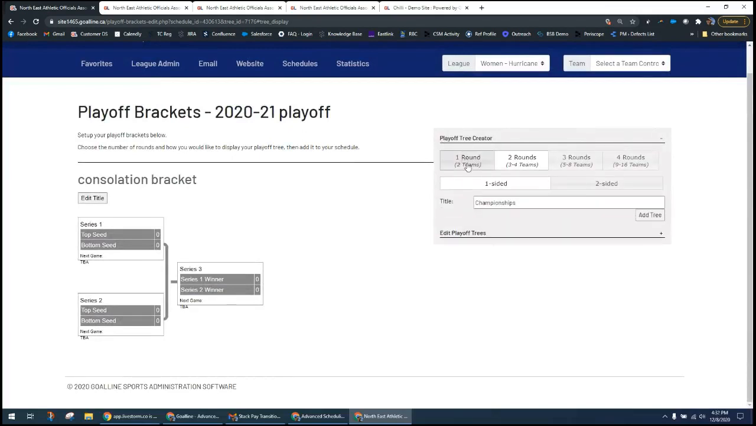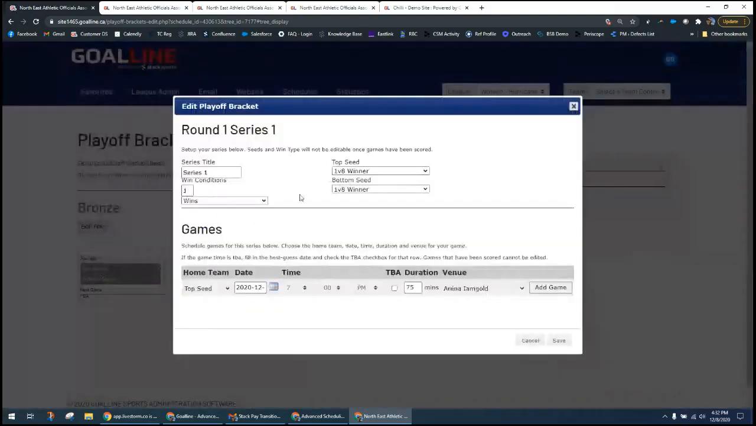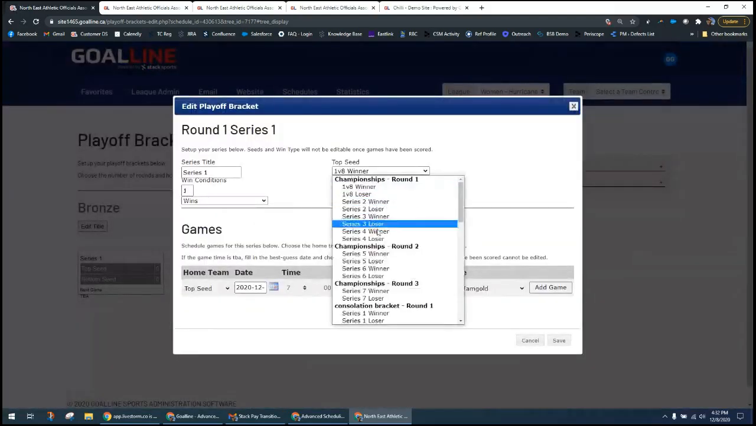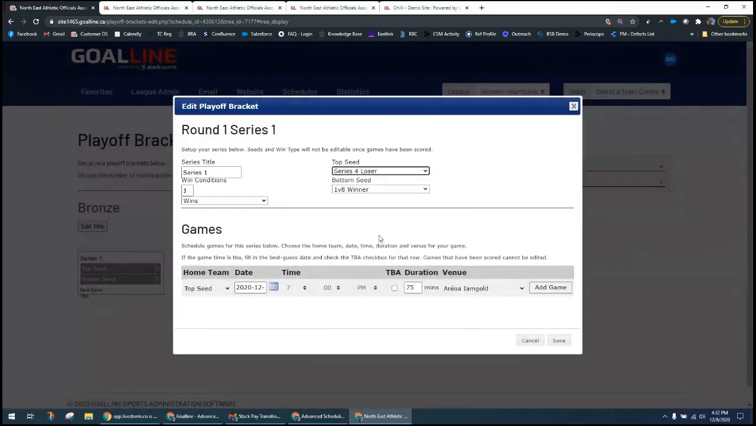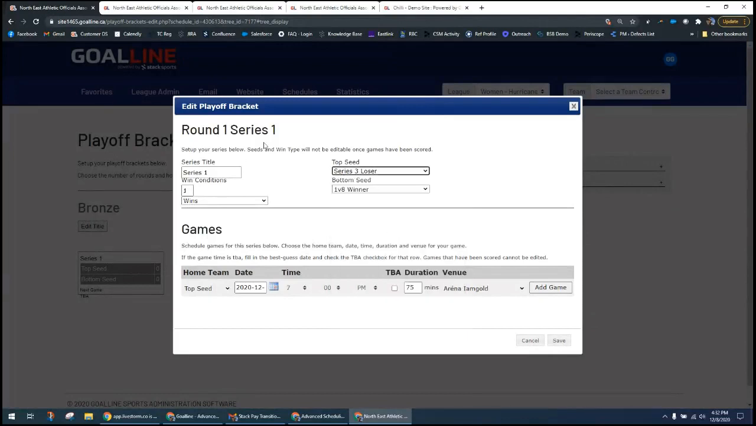If you're going to have a gold medal, chances are you also have a bronze medal game. And so you might have a 1 round that you're going to have as your bronze championship, which would just be the one series here, and I would just take the loser of my series 4, or I guess it wouldn't be series 4. That would be my series 3 loser. I would be able to select them and have them just feed directly into the bronze medal if I wanted to go ahead and call this my bronze game and have it done that way.